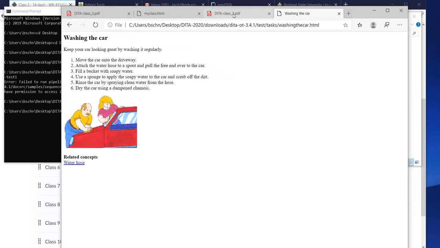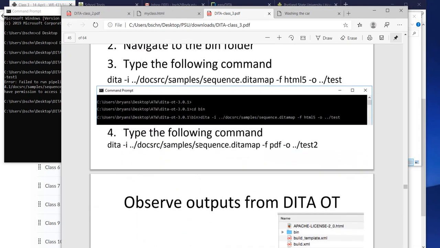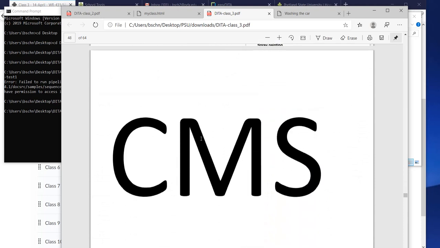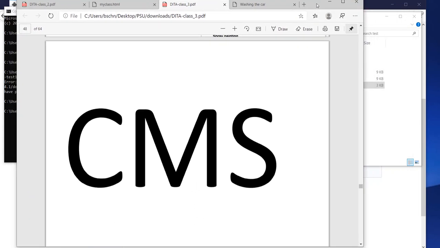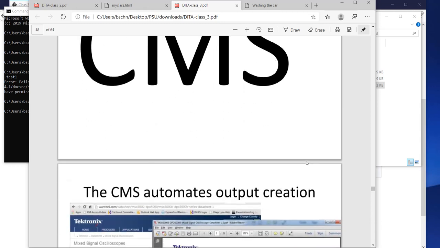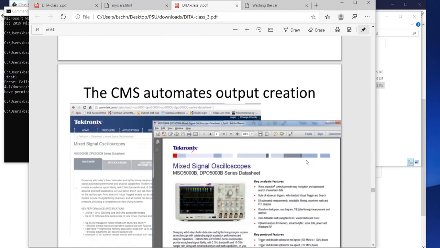So that was successful. And again, I will make sure that I have the updated version of these slides. We successfully saw the output that we hoped we would see. So let's switch to content management systems. Yes, you can theoretically run the DITA Open Toolkit from the command line, but that's really not practical. A content management system automates the output creation.